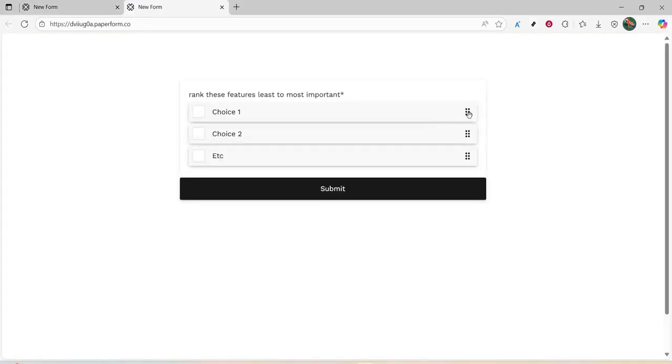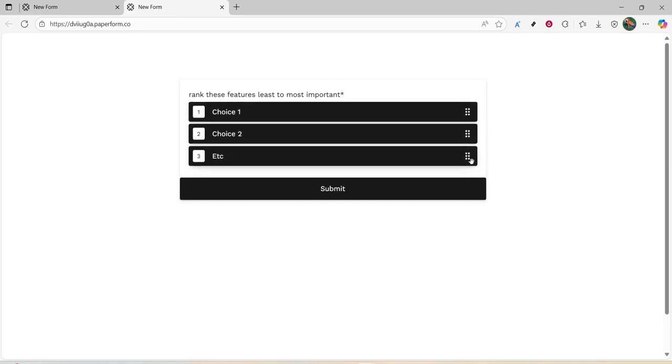This powerful question type adds depth and precision to your data, enabling you to extract more nuanced insights from your respondents. As you continue building your form, remember to think about how each question type can serve your data collection goals. And don't shy away from experimenting with different configurations to find what works best for your audience.